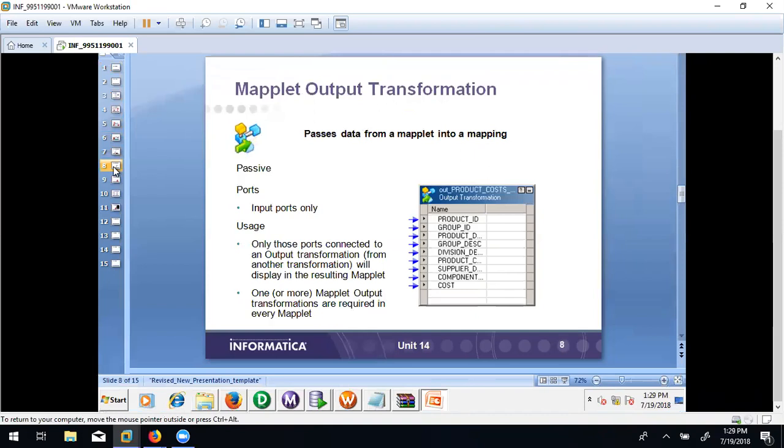And the mapplet output transformation is also passive. For the mapplet output transformation, the only thing is that it takes input ports. Basically, whatever data is coming from other transformations in the mapplet, you are sending it out. To send that out from the mapplet, you need a transformation. Are you able to understand? When I say the mapplet is a capsule, there should be some kind of mechanism to send the data out, right?